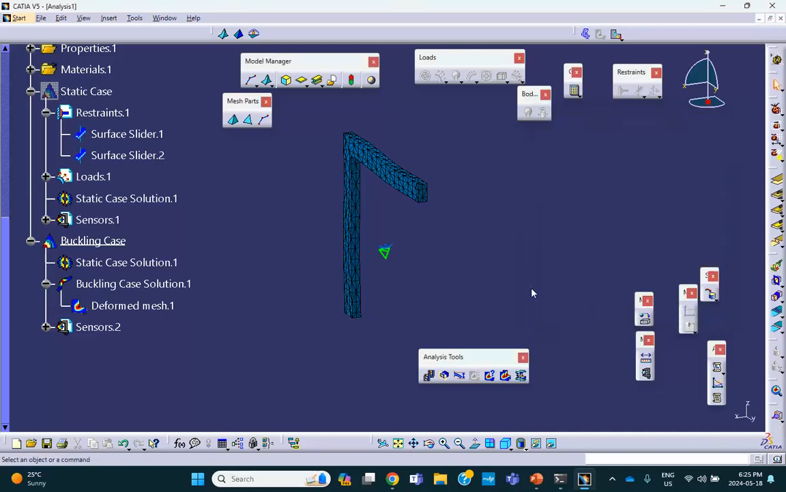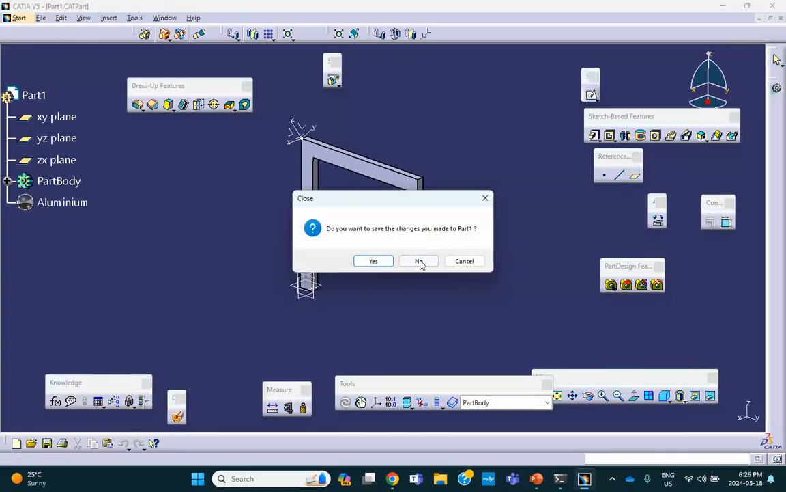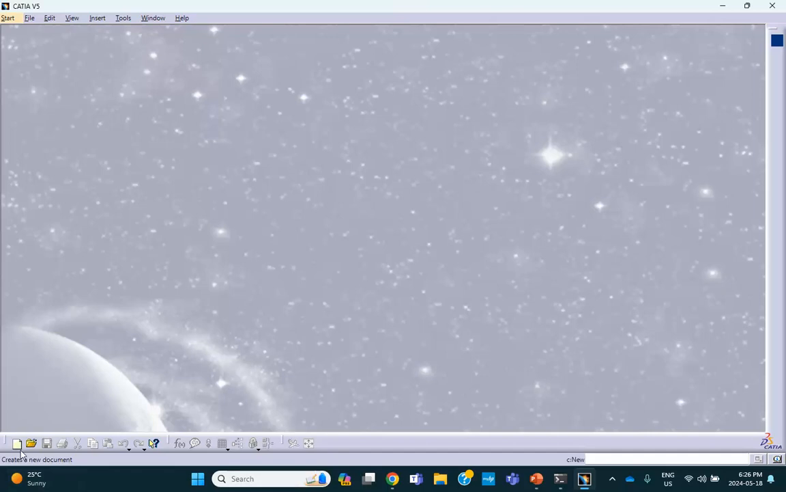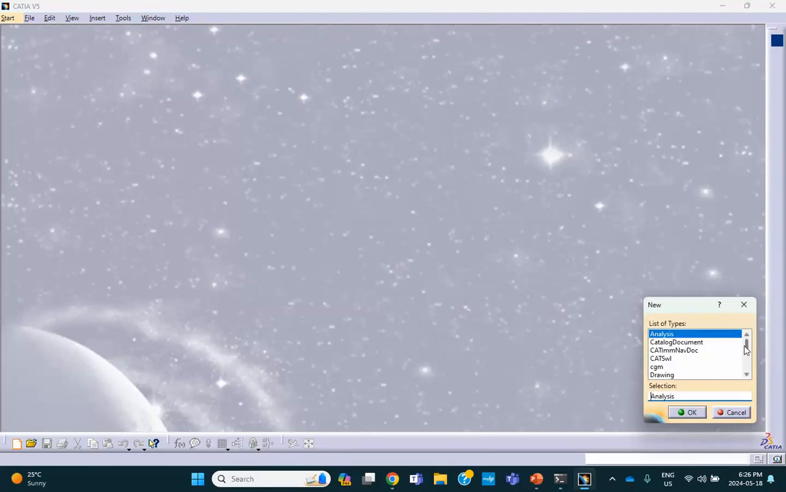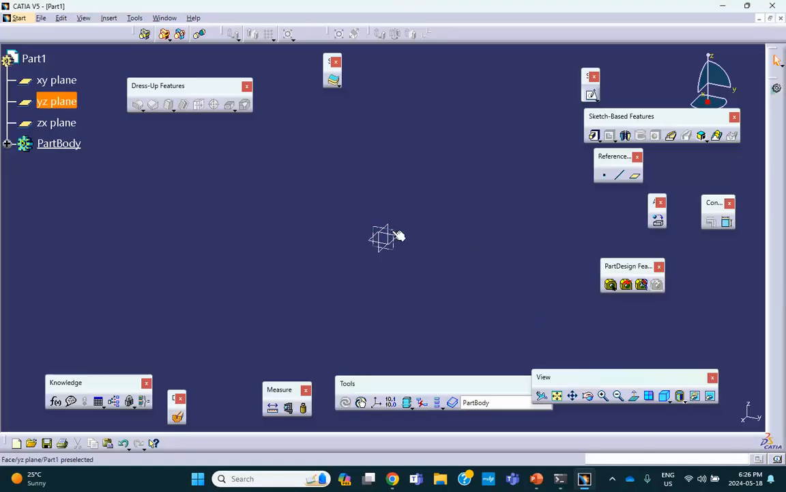Good. I want to quickly repeat this problem with beam elements. So I'm going to kill this job and kill that. We have time. We're going to do that. I did it in class. So we go here. Part. Okay. I'm not going to save this.